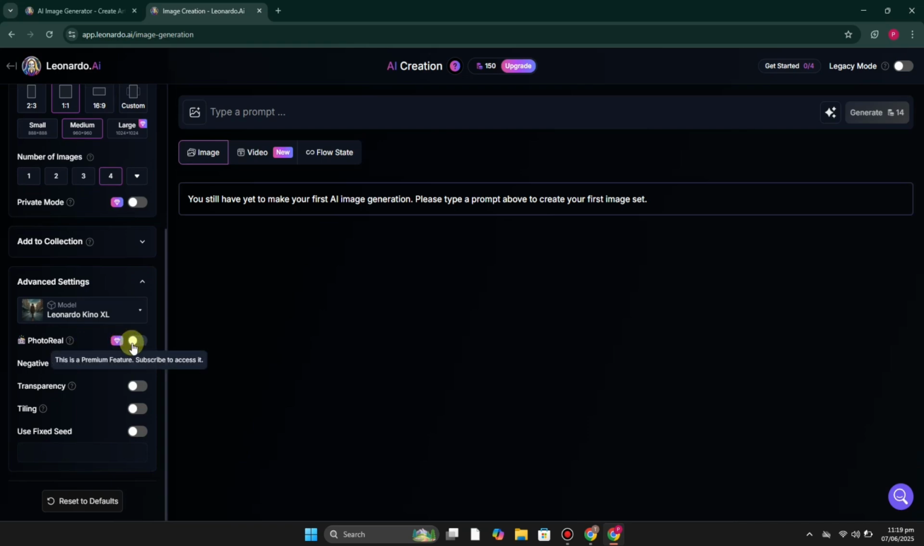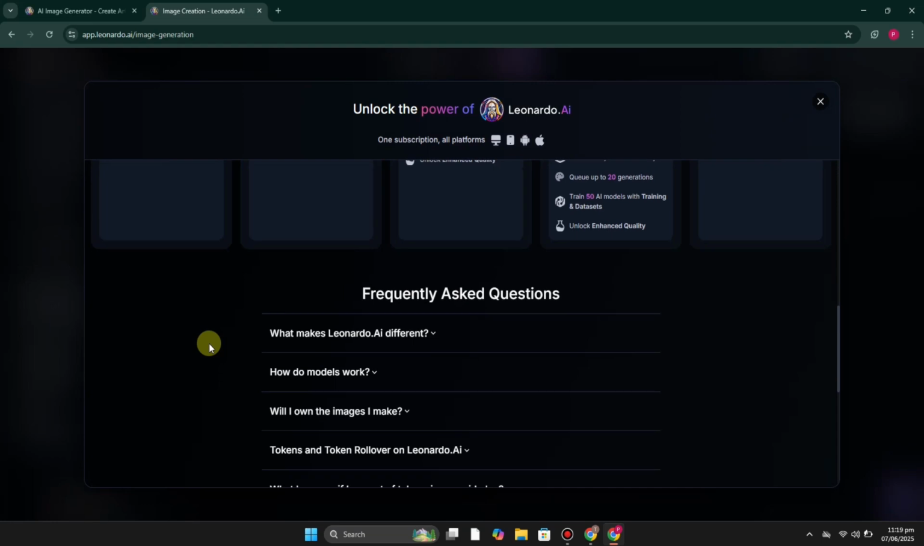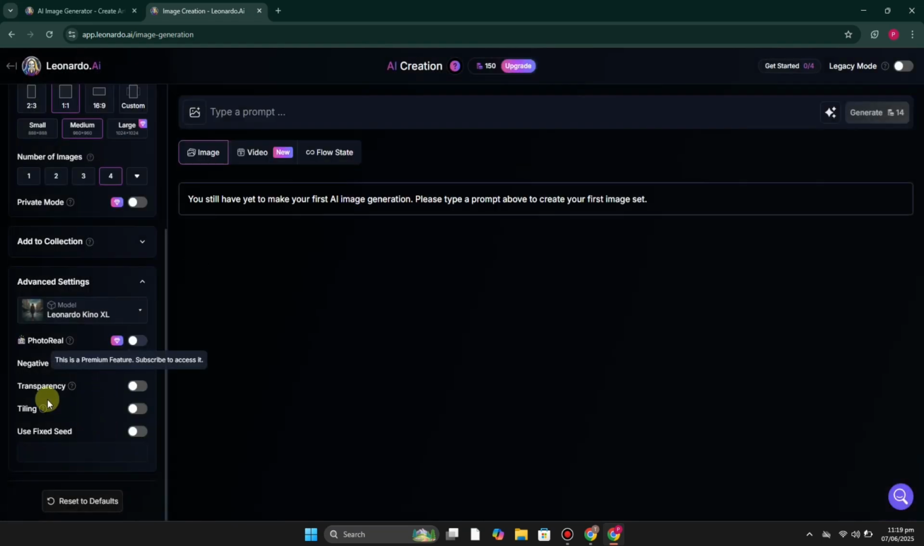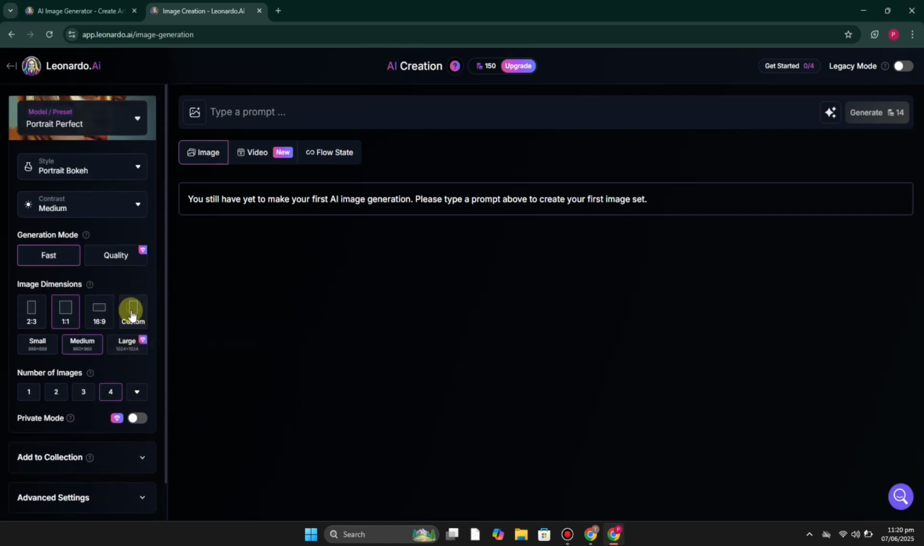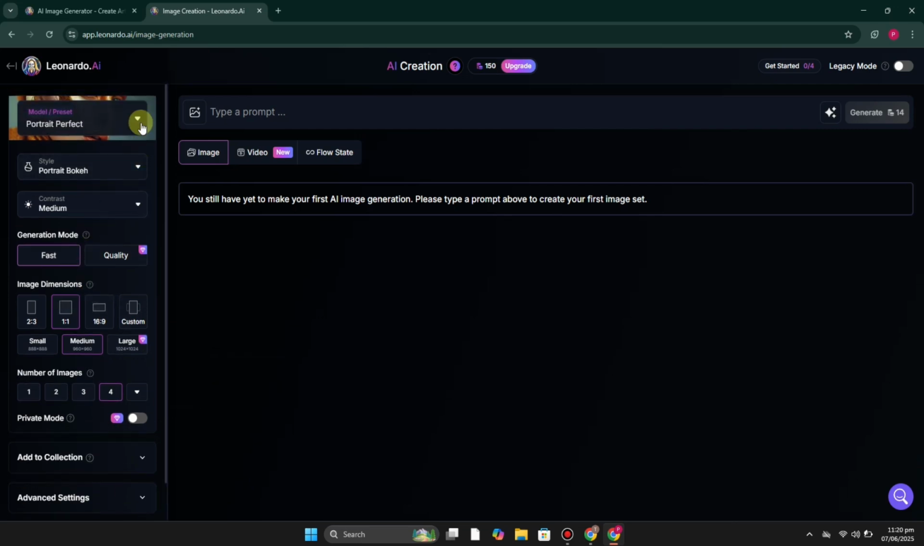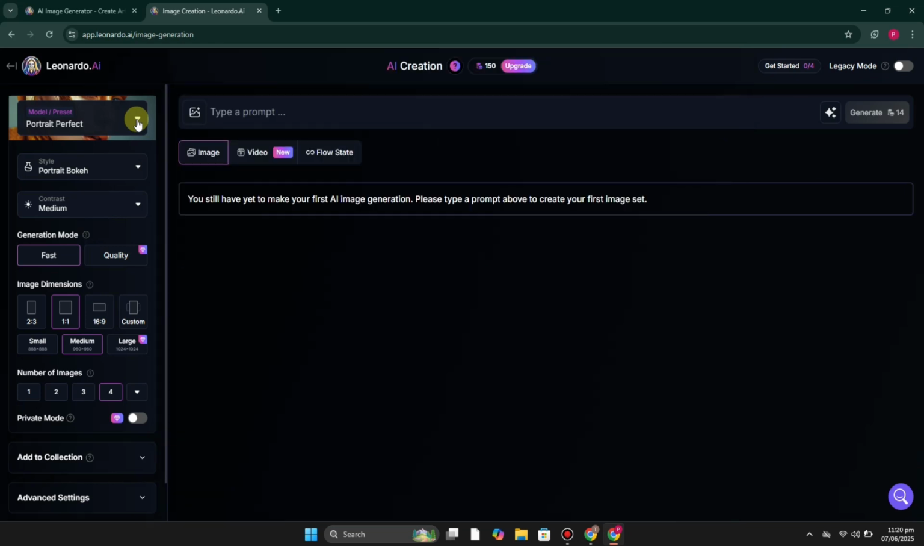Then you first have to make sure that you have clicked onto this option. This option should be enabled. If this is not enabled, then it may not create as great a picture as we want, but still we can create without it. Once you're done with all these things, what you have to do now is give a prompt. In the prompt, you just have to explain what you would like to create.